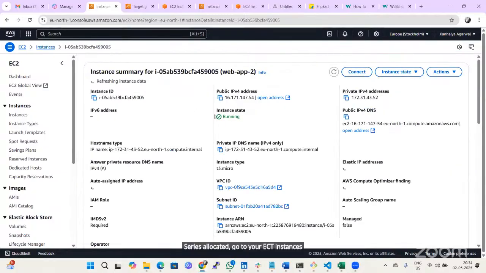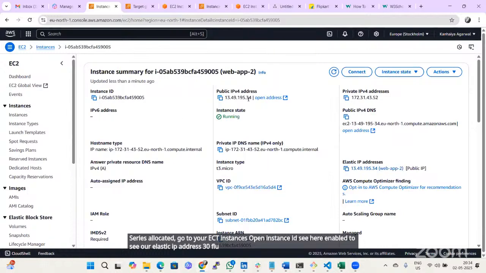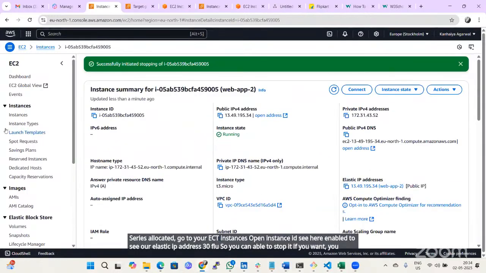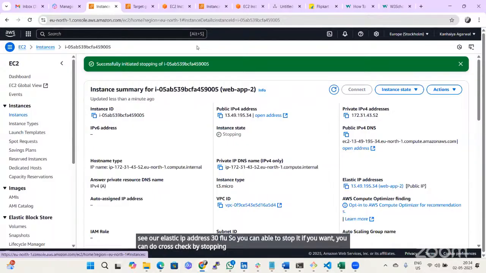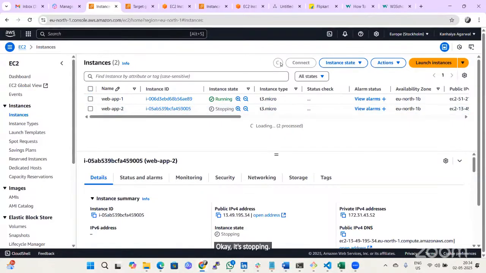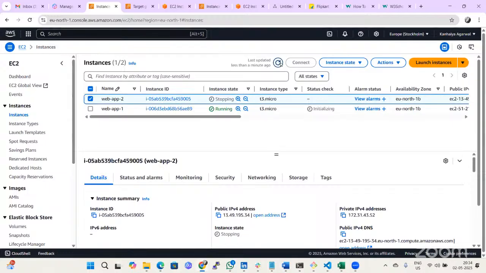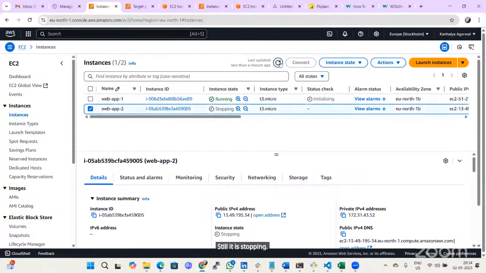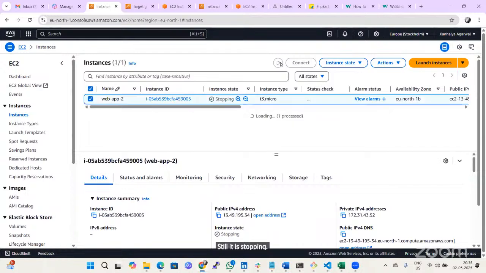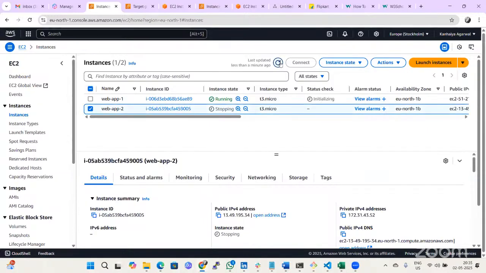Go to your EC2 instances. Open the instance ID. See here you can see our elastic IP address starting with 34. See, also 34. You can cross-check if you want by stopping this EC2 instance. Okay, it's stopping. Still it is stopping.